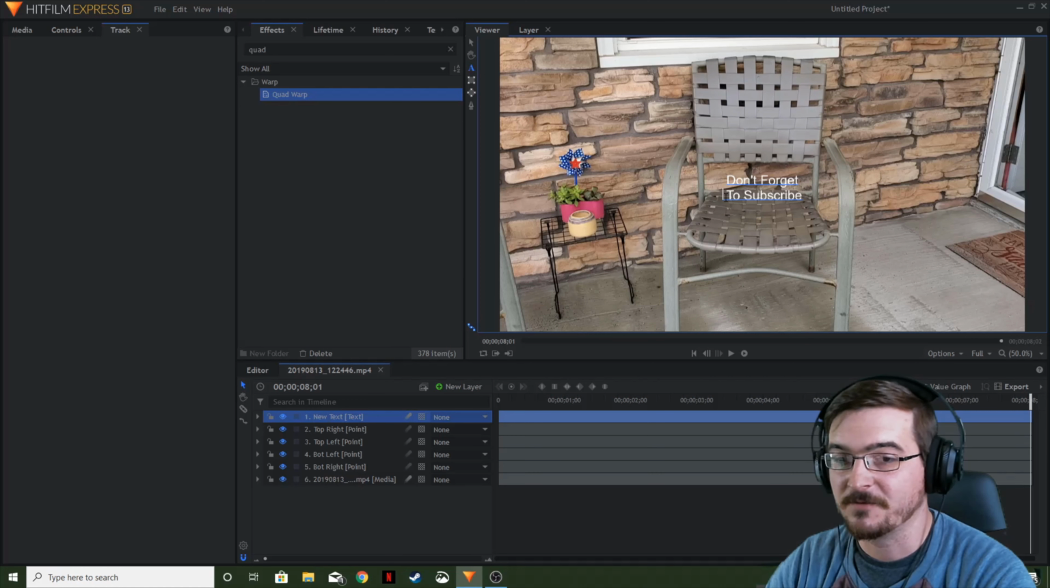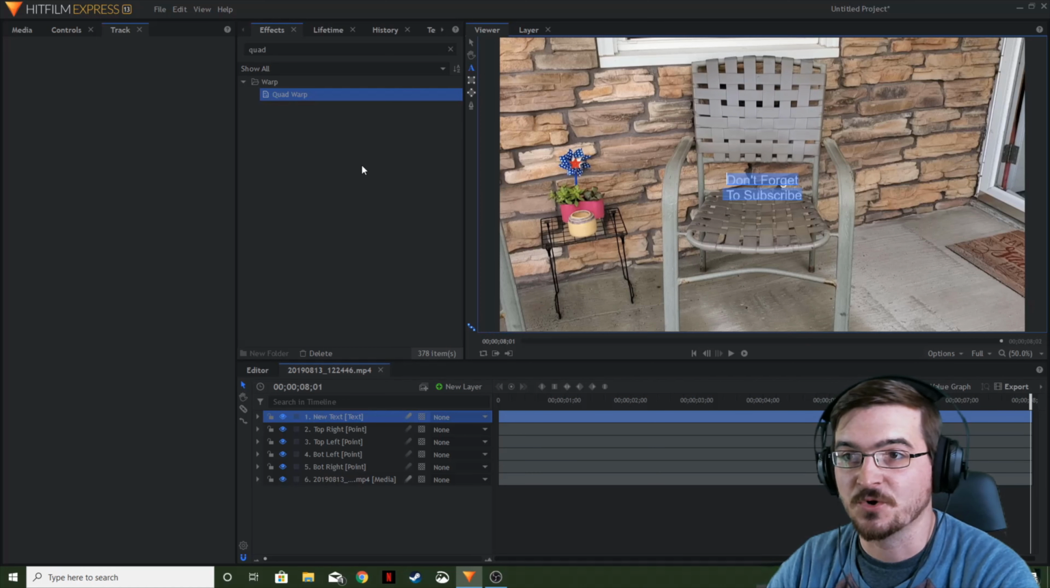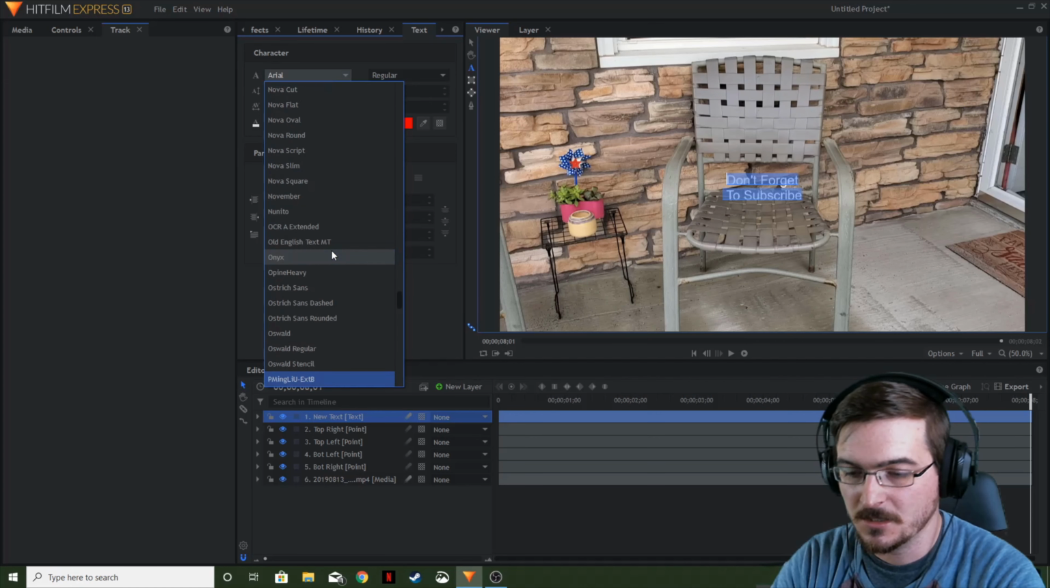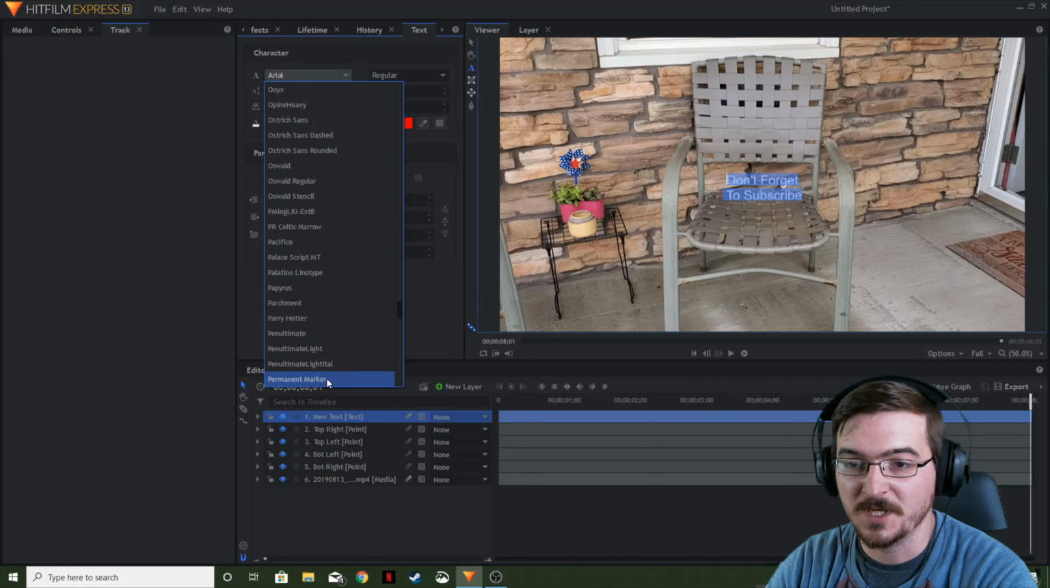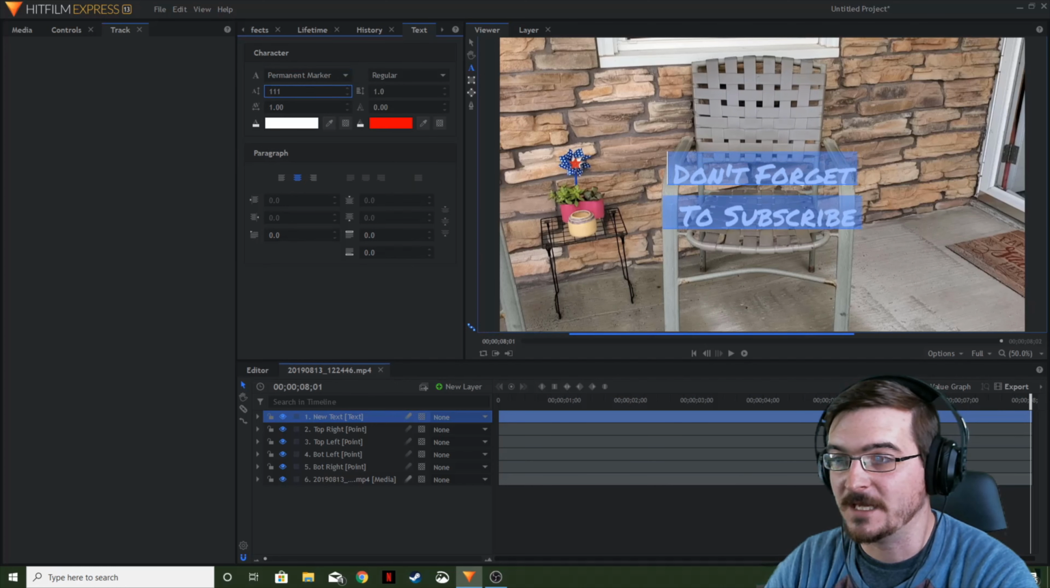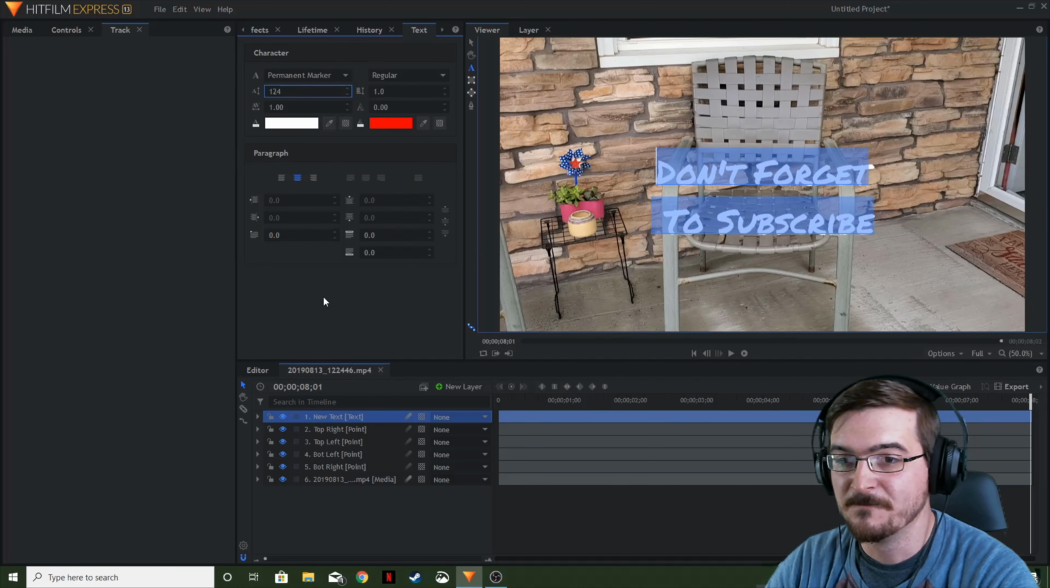All right, now that we've got our text in there, we're going to go ahead and hit Control A, go over to the text panel. We're actually going to look up text called permanent marker. It's going to give it kind of a neat little effect to it. We're going to scale that up just to make it a little larger. That way we can see it.